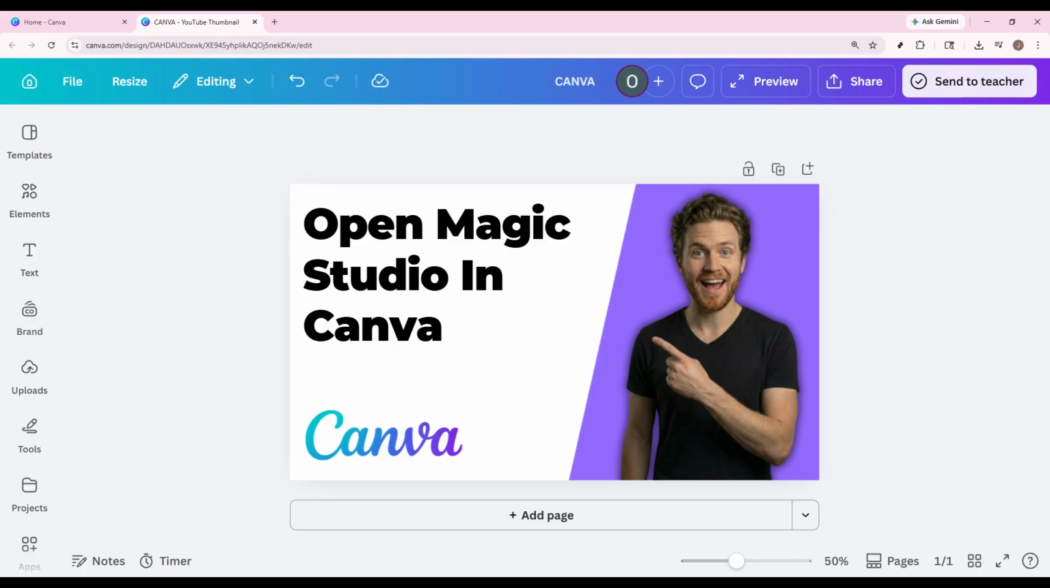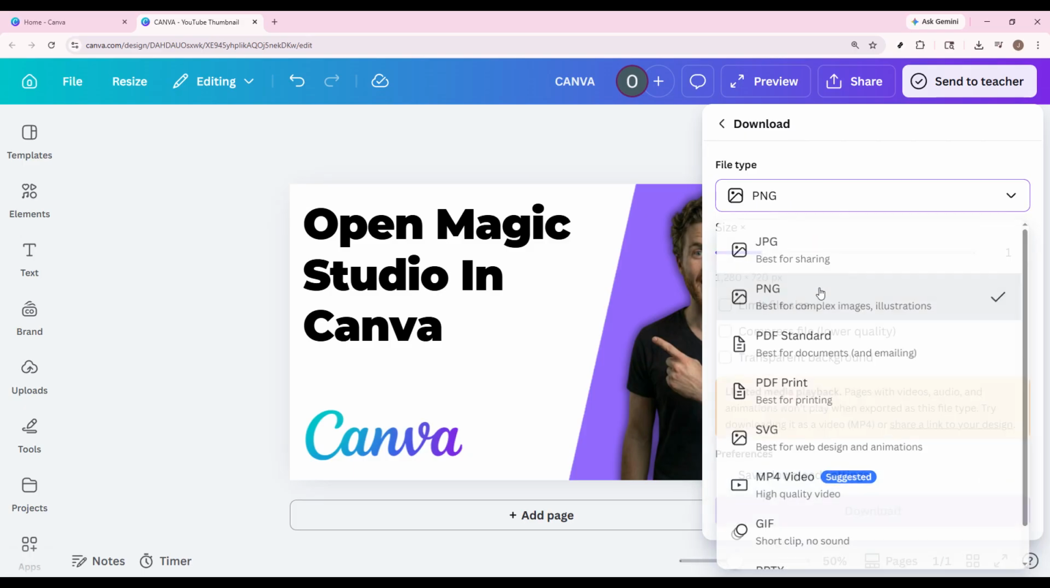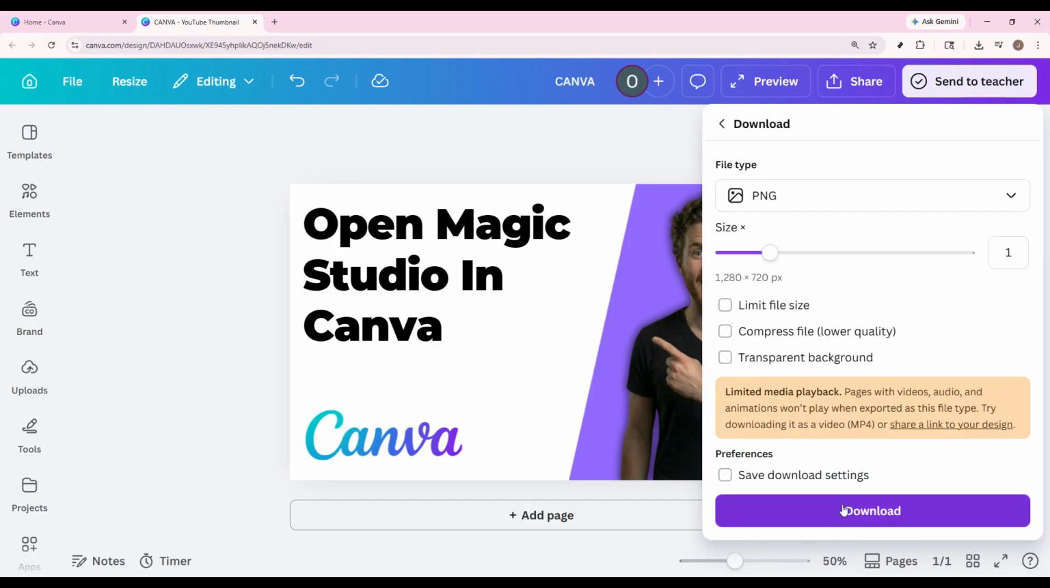When you're happy with the final design, it's time to export it. Click Share, then choose Download. Canva will ask you which file format you want. For most graphics, PNG or JPG works well. If you need a printable file or document, you may want PDF instead. Pick the format that fits your project, then click Download and save the file to your device.